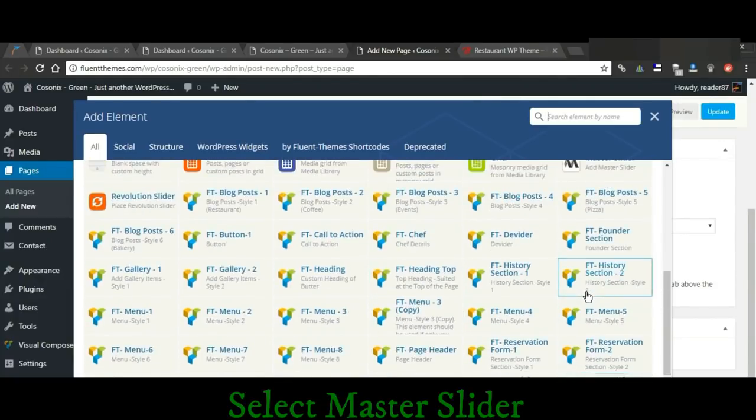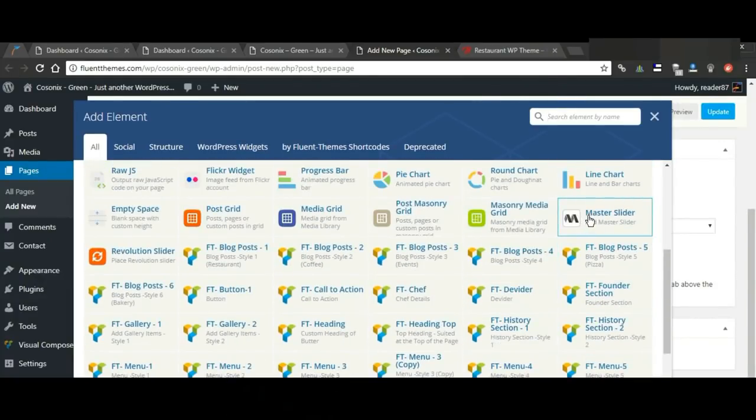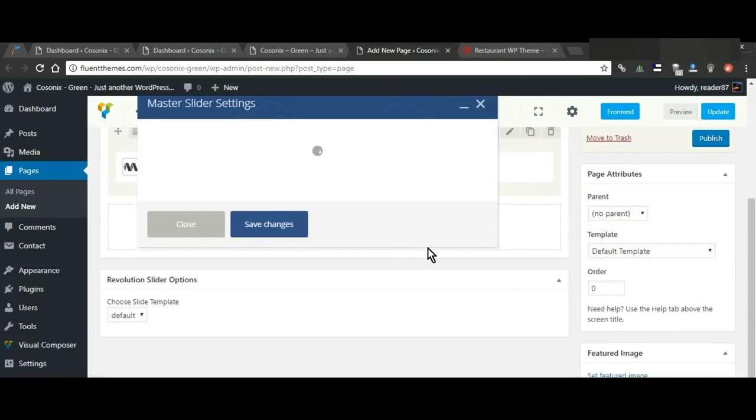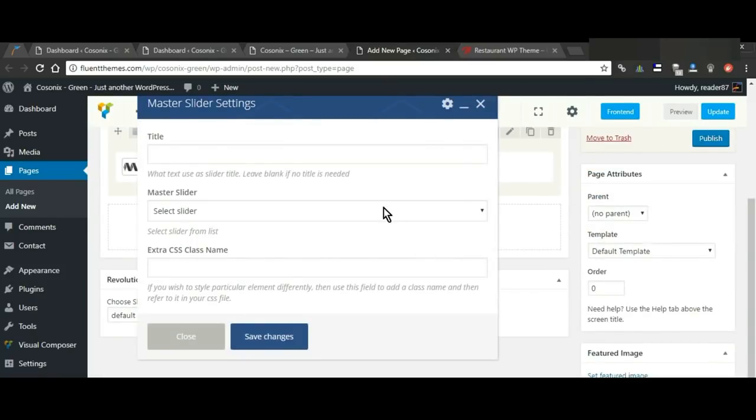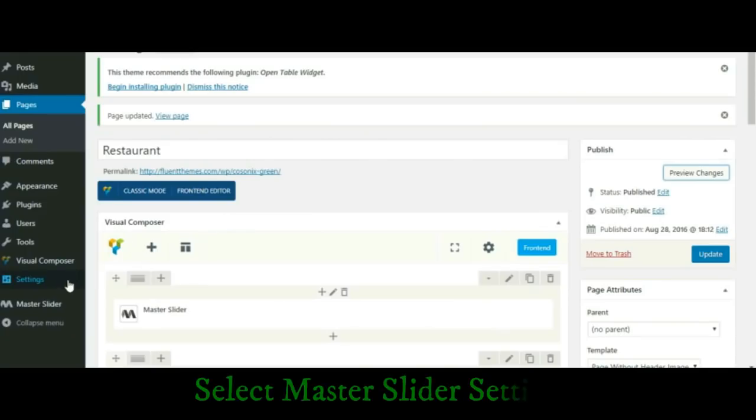We are just dragging Master Slider first. It will be at the top of our site. This is the Master Slider element. We will import the slider. After this, go to Master Slider settings.